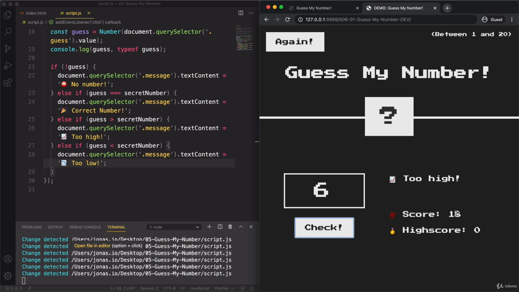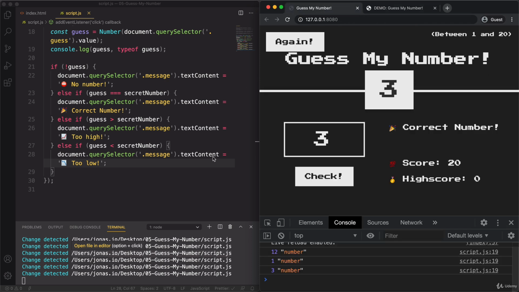And so let's implement that in our code here as well. So as you see here, we start with a score of 20. And now in these two scenarios, where the guess is wrong, so here where it's above and here where it's below, we want to decrease that score by 1, right? Because again, each time that there is a wrong guess, the score should decrease by 1. So how should we do that? And I can think of two ways of doing that.